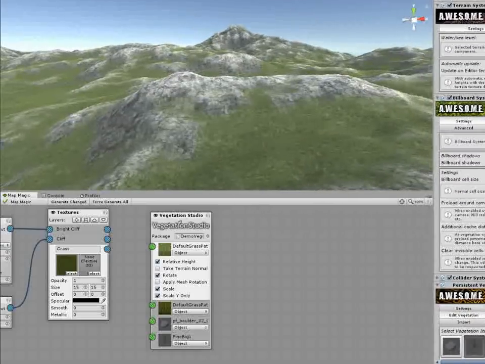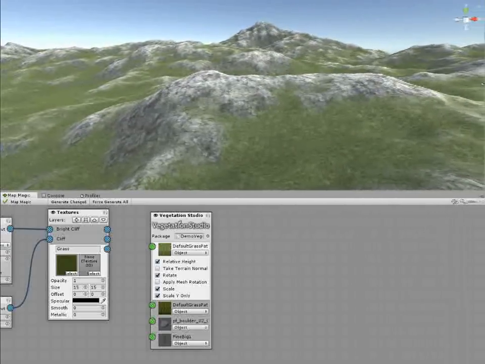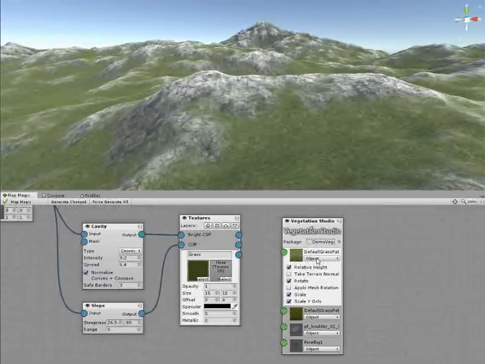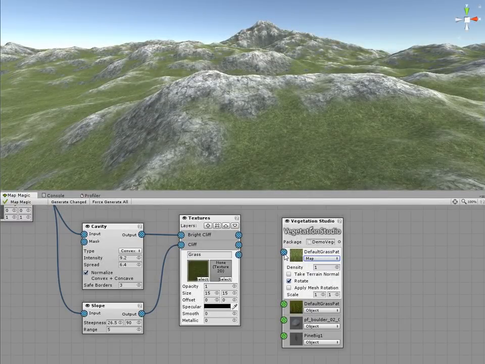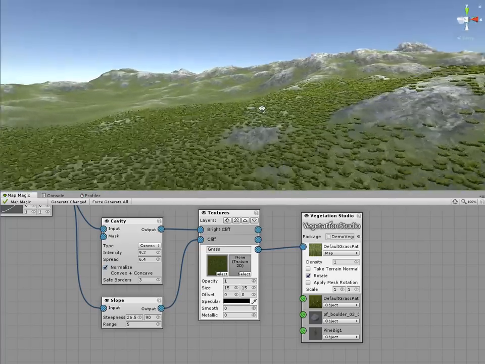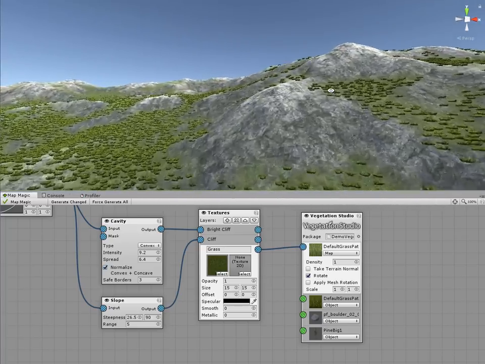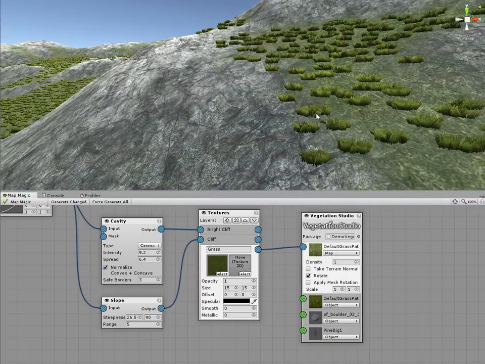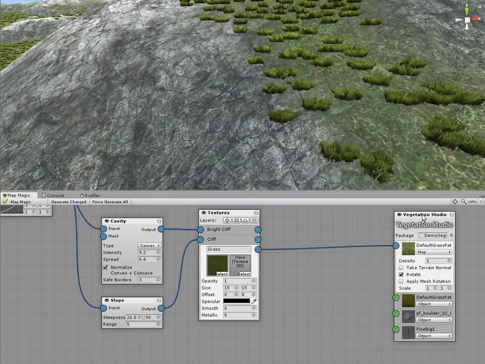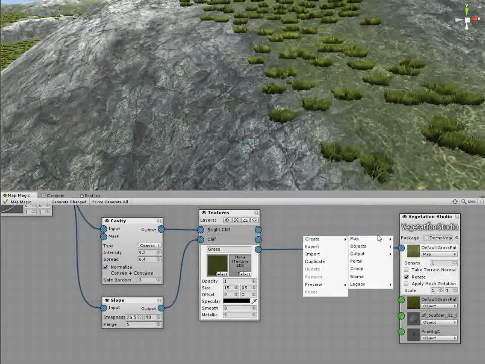Okay, so now I'm going to plant the grass on all of the grass texture. I'm switching the grass type to the map and connect it to the grass texture output. To avoid grass growing on the cliff texture, I will adjust it with the curve.